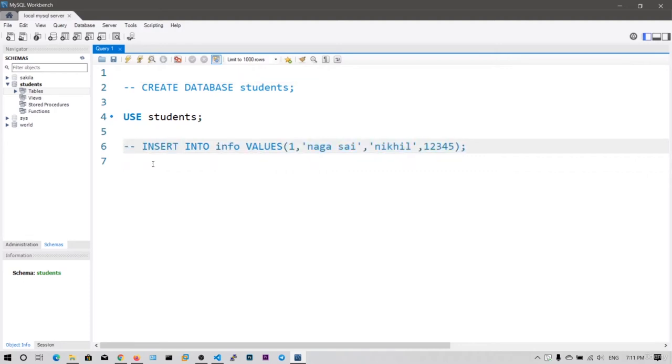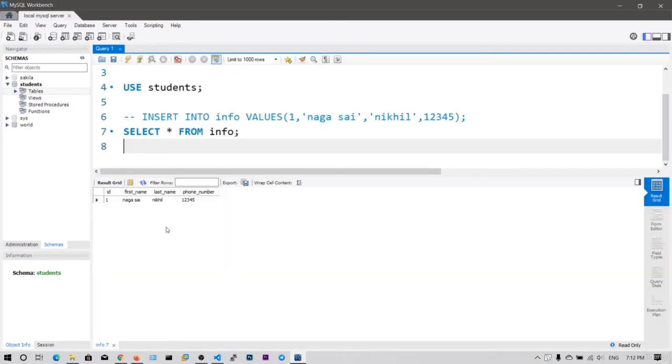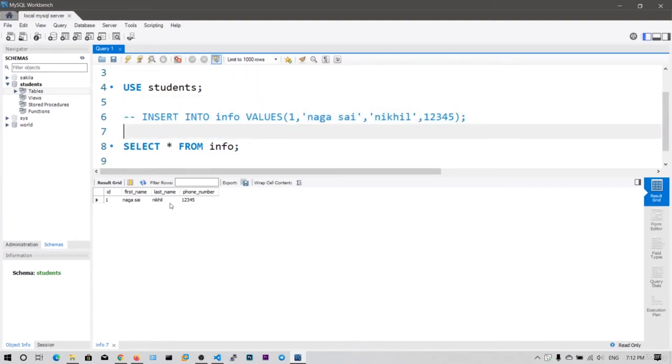okay, I did not use the select statement to retrieve the data. Select star from info. So if I run this query, as you can see, this insert has been neglected, and we got the first row: 1 Nagasai Nikhil 1 2 3 4 5.